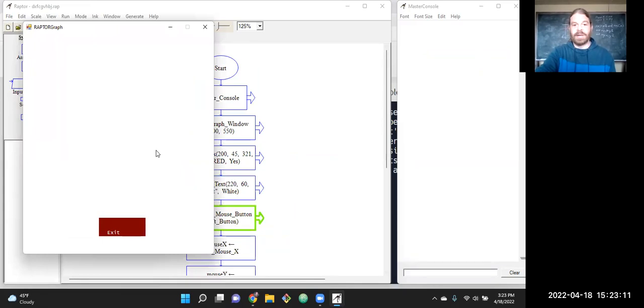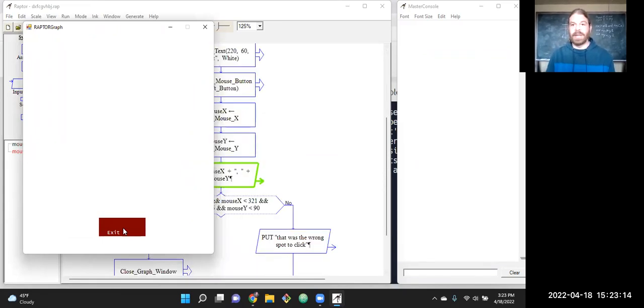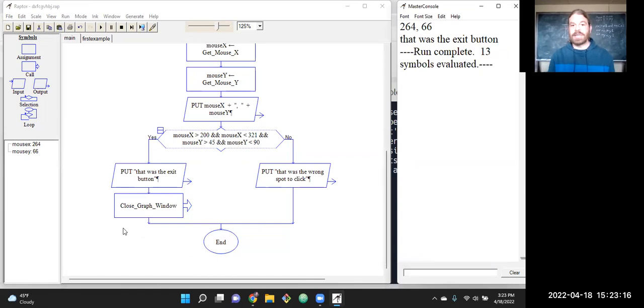Or click on the button, sit there and wait, and we click somewhere in that range. 264.66 is bigger than 200 and smaller than 321. And 66 is between 45 and 90. So you can see all we have with the button is just a picture of a button. So we have to manually use our logical operators to build up a condition to check whether or not that's the particular one we need. Does that make sense? Anybody have any questions about that?